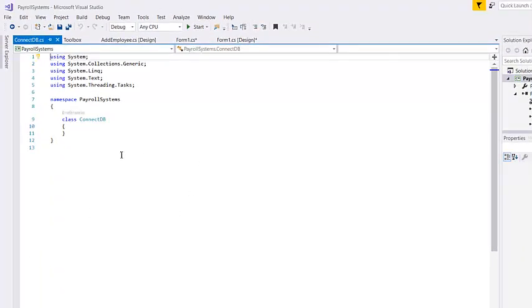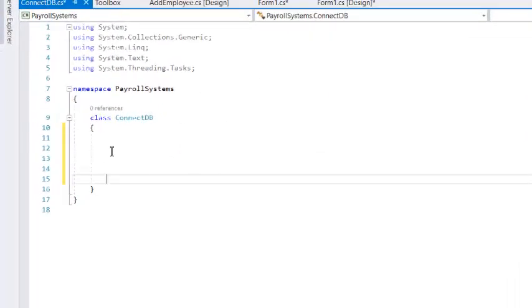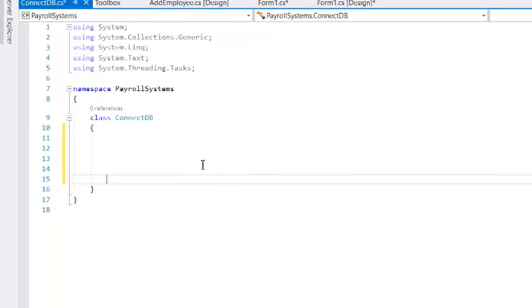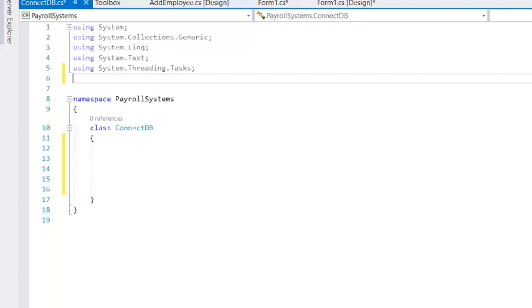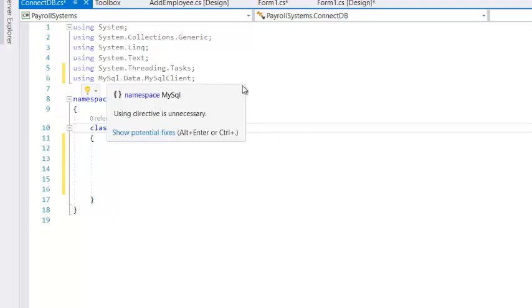Okay? So, dito tayo mag-define ng database connection sa ating class. This is purely C# code. Okay? Pareha lang. So, access tayo ng database, kailangan natin ng library. So, using, gagamit tayo ng library na MySql.Data.MySqlClient.